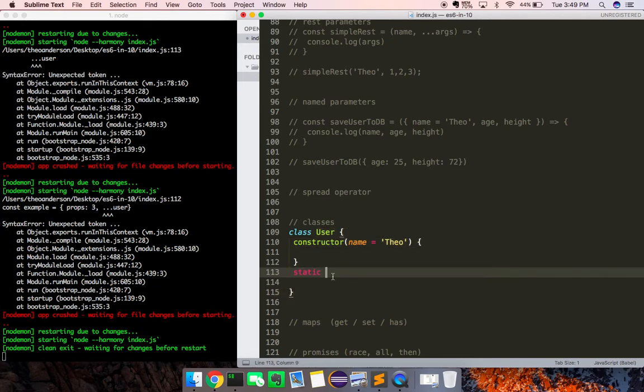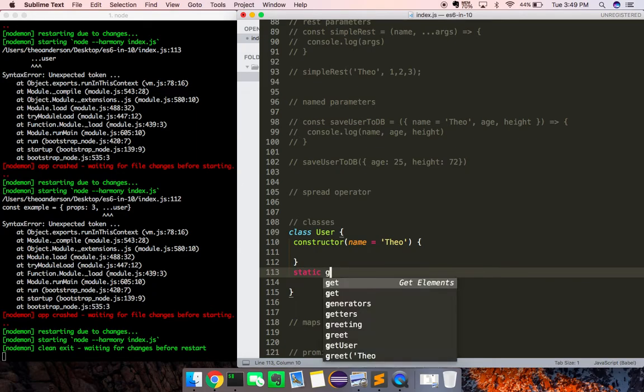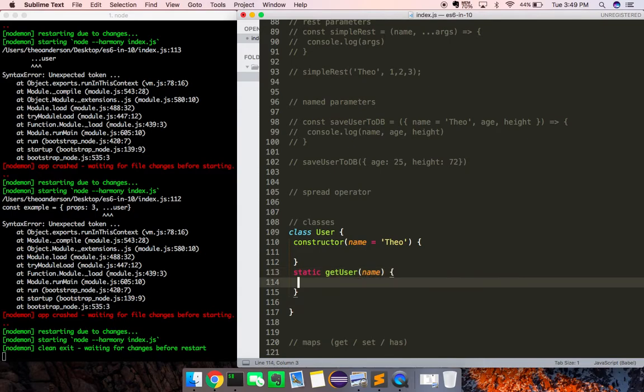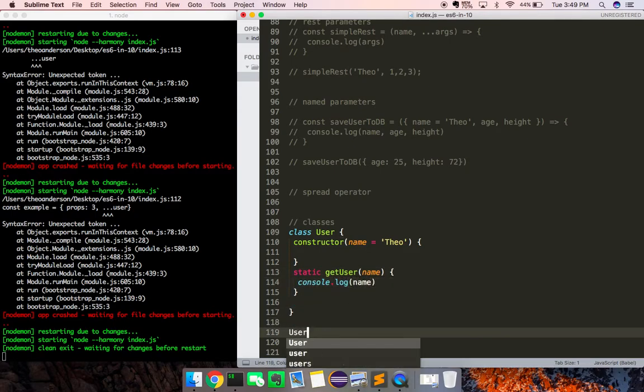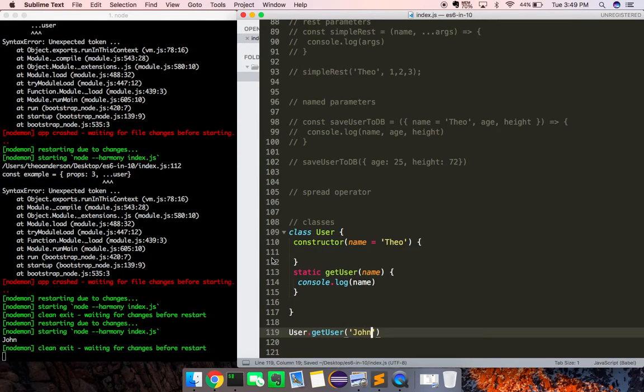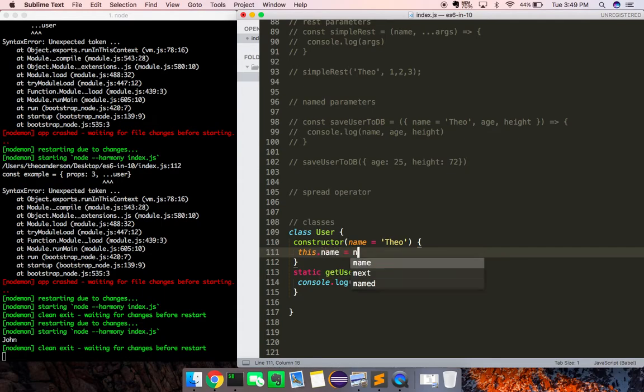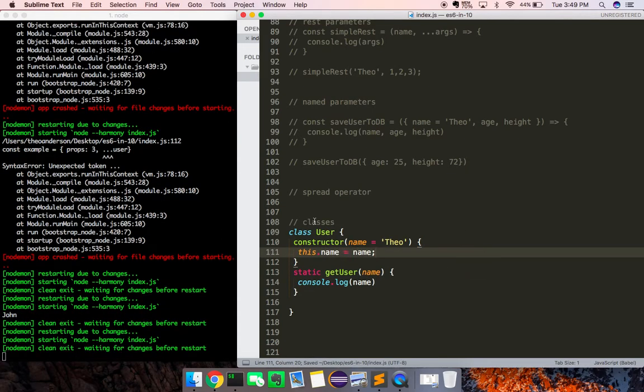And we could have sort of a static property here, just called getUser, right? It takes in a name, and it's just going to console log the name, so we could actually say User.getUser John. It's going to say John. Okay, cool. So we notice we don't have to instantiate something like that. And this is where we'll set our properties right here. this.name equals name.